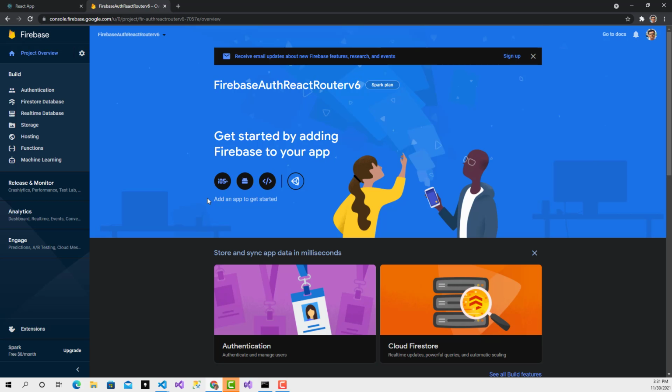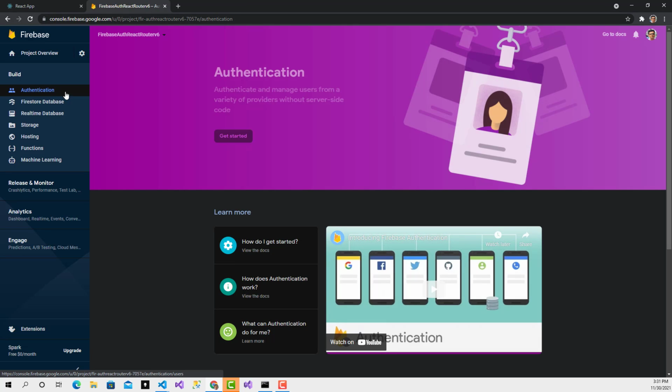So we can have authentication as a service, Firestore database as a service, real-time database as a service, storage, hosting, functions, and machine learning as a service. But for now, we are going to focus only on authentication as a service. So let's select that. Select Get Started.